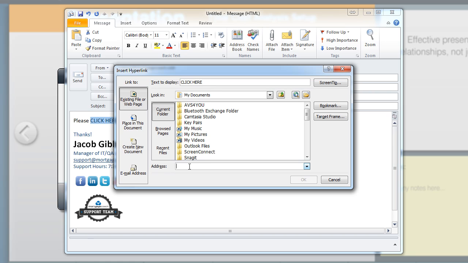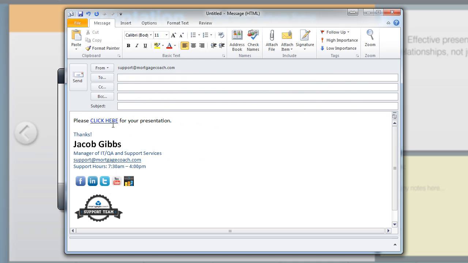But the bottom part is the most important. This is where that text is going to direct to. So all you have to do in the address line here is right click on it and hit paste. Now this has pasted your Edge link in there. So when you hit OK, you'll see that this is now turned into a link.